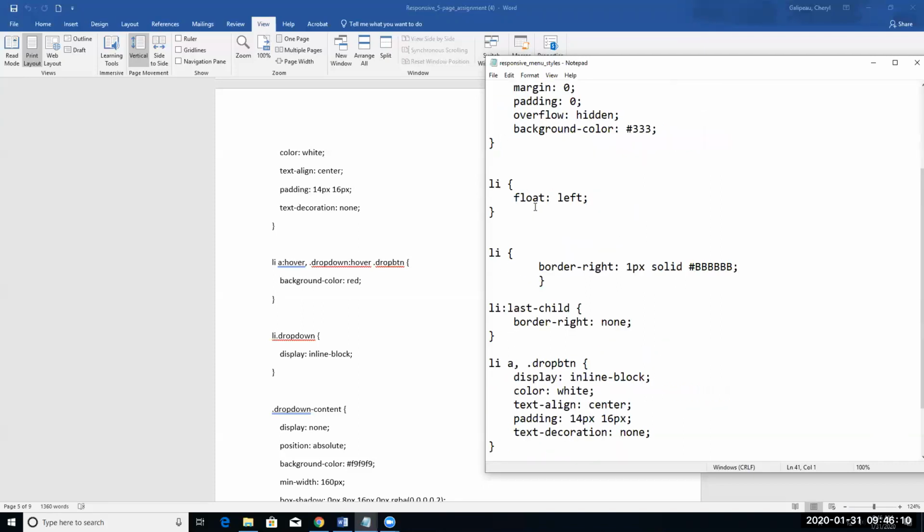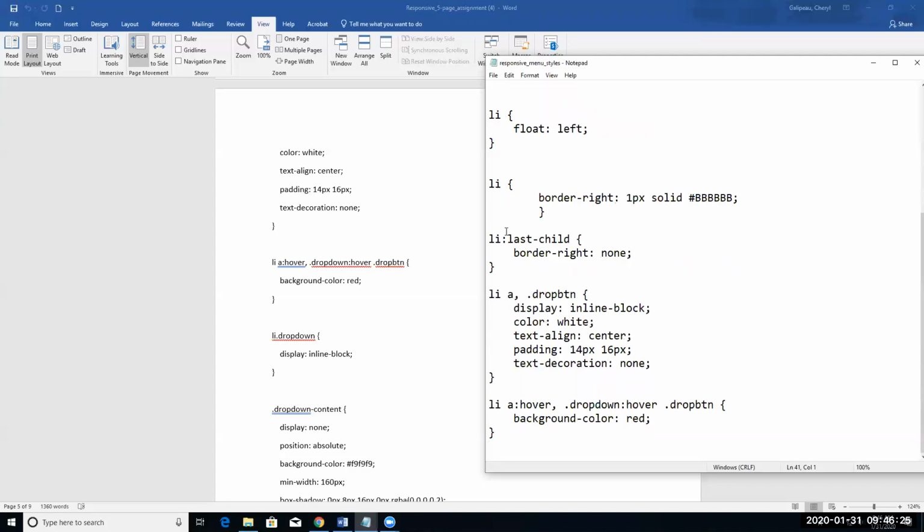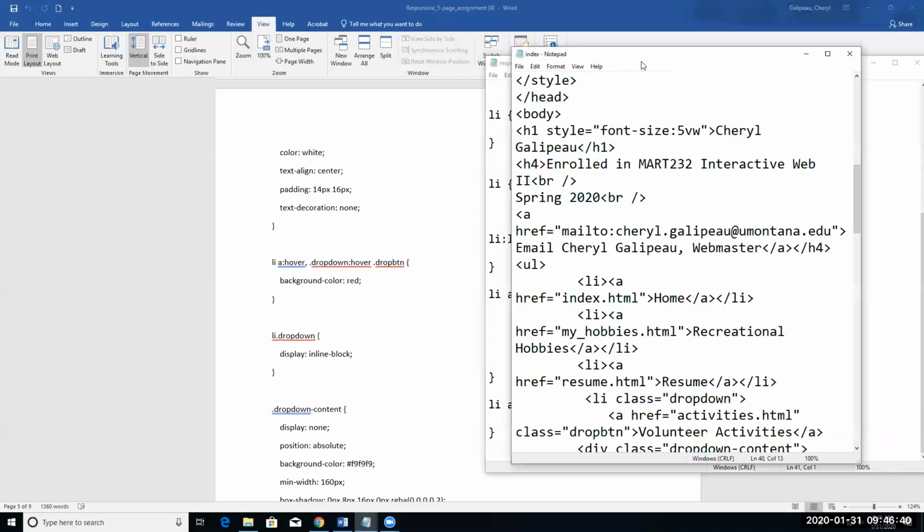The list item, so each of them are going to float to the left of one another. I guess I should do that backwards visually for you guys. We added that border that's in kind of a light gray tone, and it's thin and it's solid. The last child, so that very last element, I don't want a border. Border none. So now the list item and drop button display inline block. So remember this one.